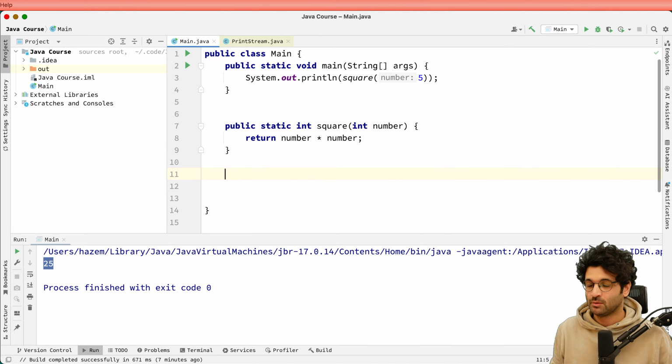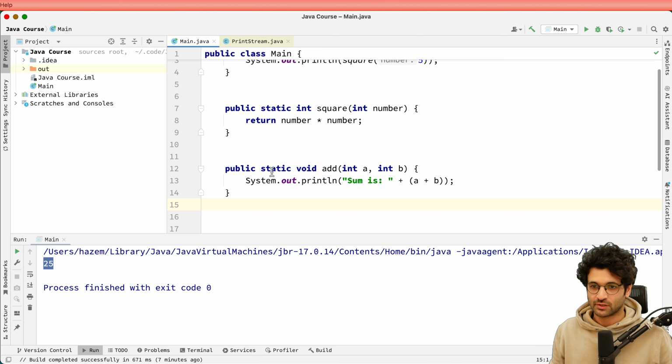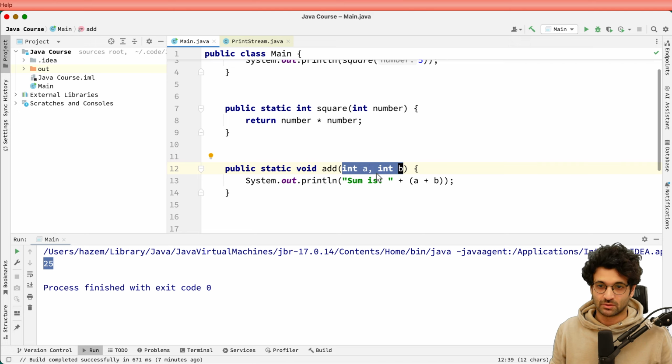I'm going to show you one more example here. Say that you want to have an add calculator. I'll paste this function here. So I have an add function that takes in an integer and another integer. So it takes two integers. Note now I can pass multiple values to a function if I comma separate the values. Data type, name, comma, data type, name.